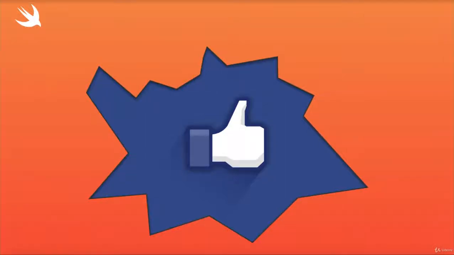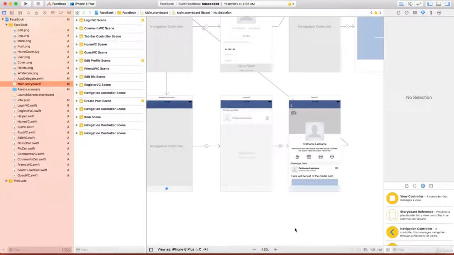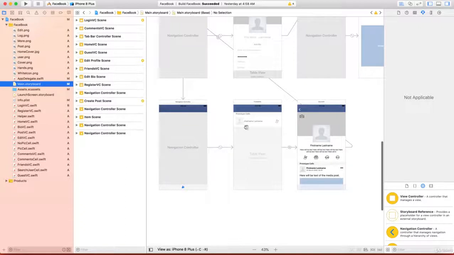Hello guys, so we will now go to another part of our friend's view controller where we will be accepting or declining the friendship requests. Okay, so we will go now to our Xcode project, go to the main.storyboard, and that is our project. So that is our friend's view controller.